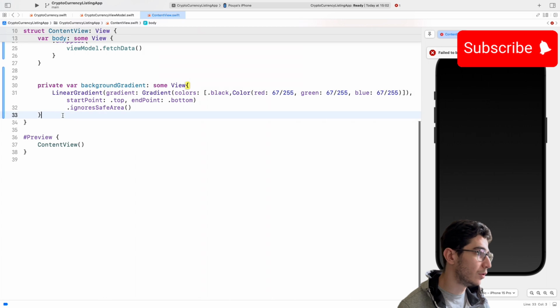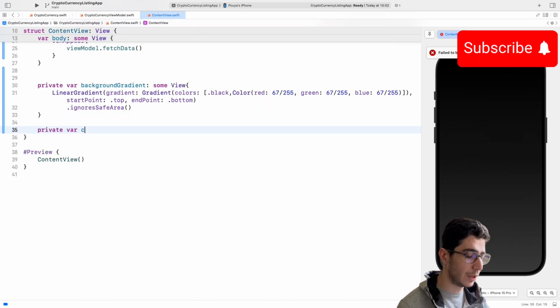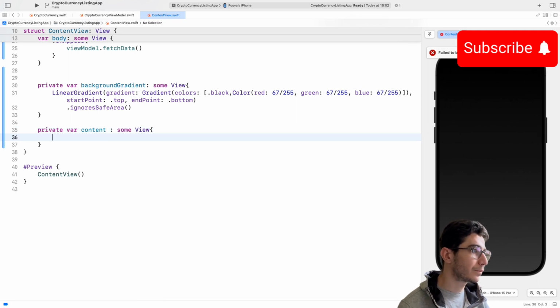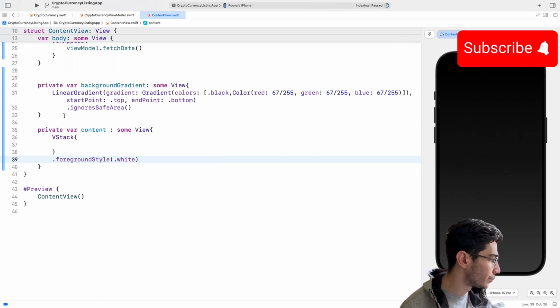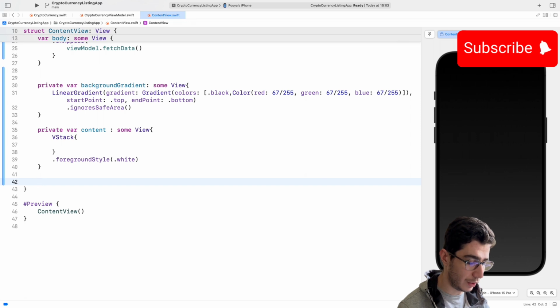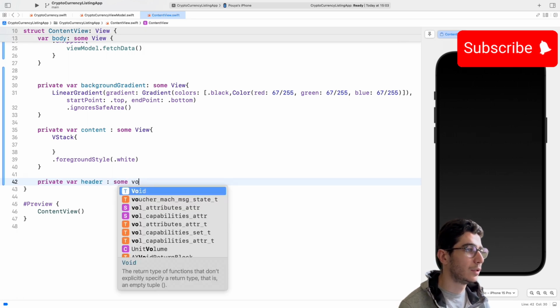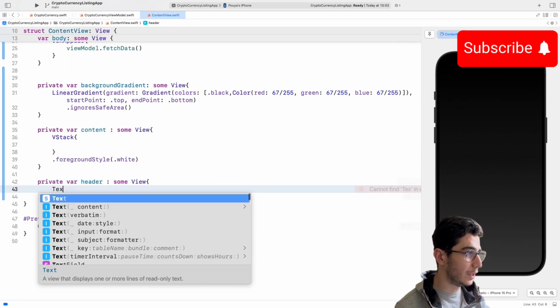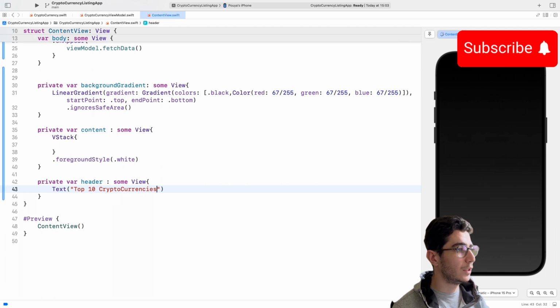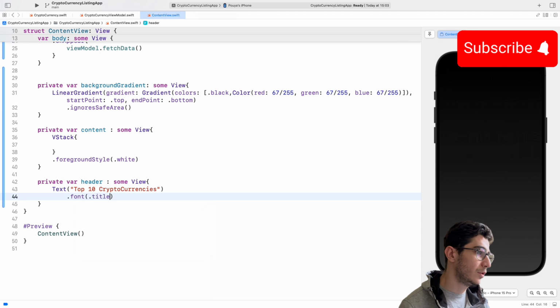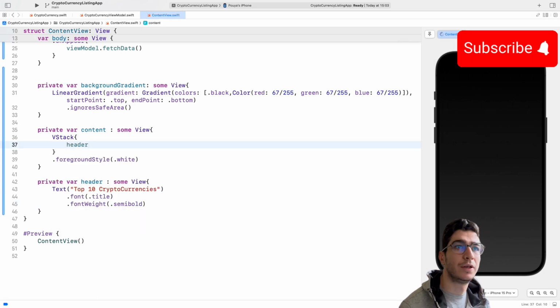Let me just create our content variable. So variable content, some view, and here it goes. We have a VStack here, and .foregroundStyle(.white). So here we have a header. So we have the private variable header, and some view again. We have the text. For our text, we have to say top 10 cryptocurrencies here, and that font would be title, and the font weight semi-bold, and here we have the header. Let me just see. Yep, top 10 cryptocurrencies here.